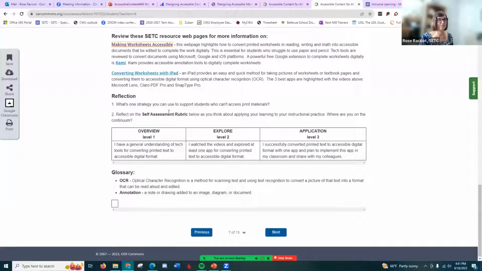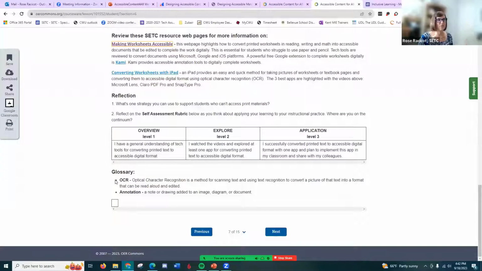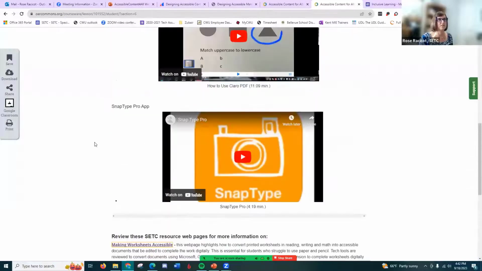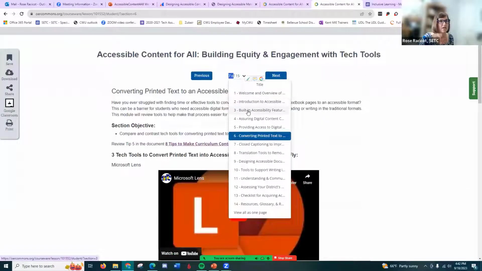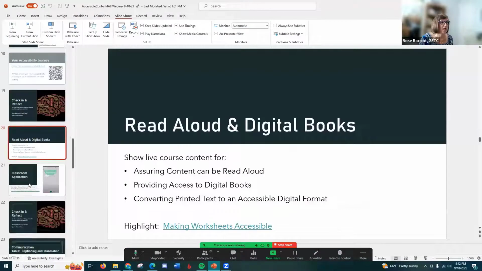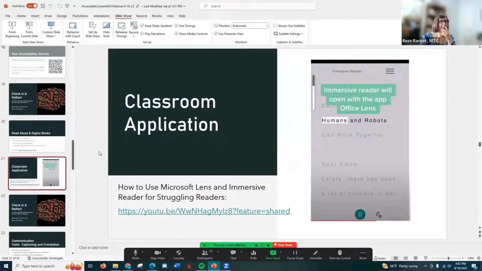Okay, so you get a visual for how this is sequenced, pretty similar for each one with different resources. So we talked about assuring digital content can be read aloud, providing access to digital books, and converting printed text to accessible digital. So let's just go back and talk about that for a minute.